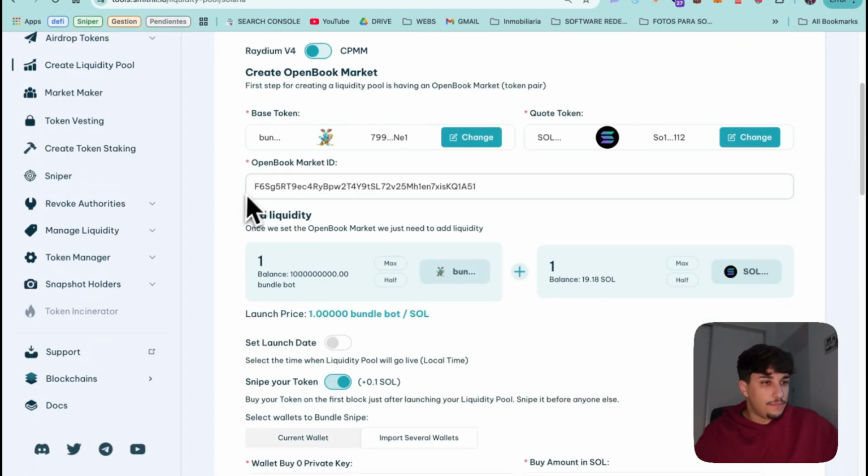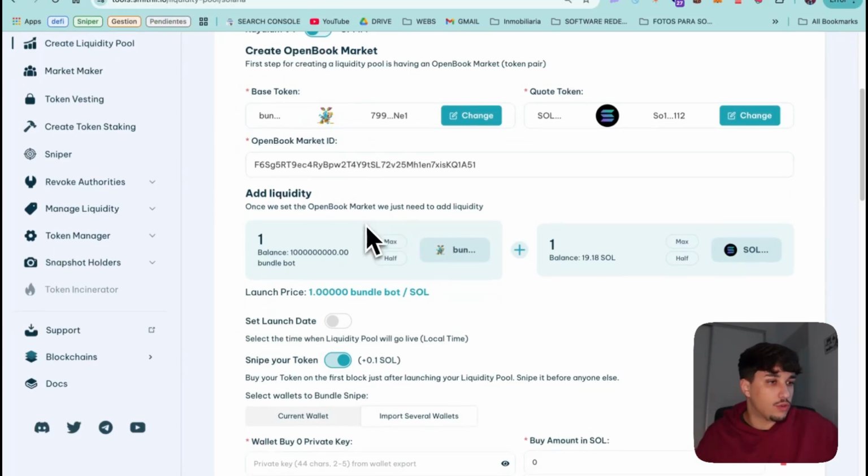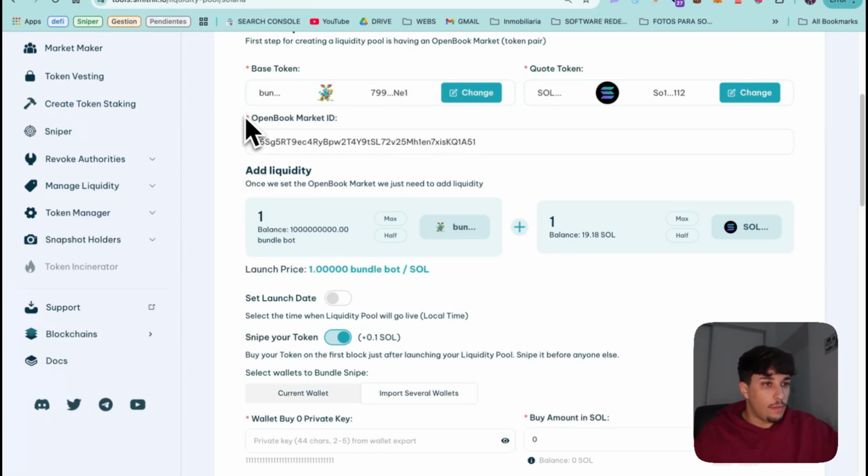Okay, then we will paste the OpenBook market ID. You will get it once you create it. As I said, you have a tutorial in the description. Once we have the OpenBook market ID, which could be the token pair, basically, we just need to add liquidity. So we need to select how much liquidity we would like to add.